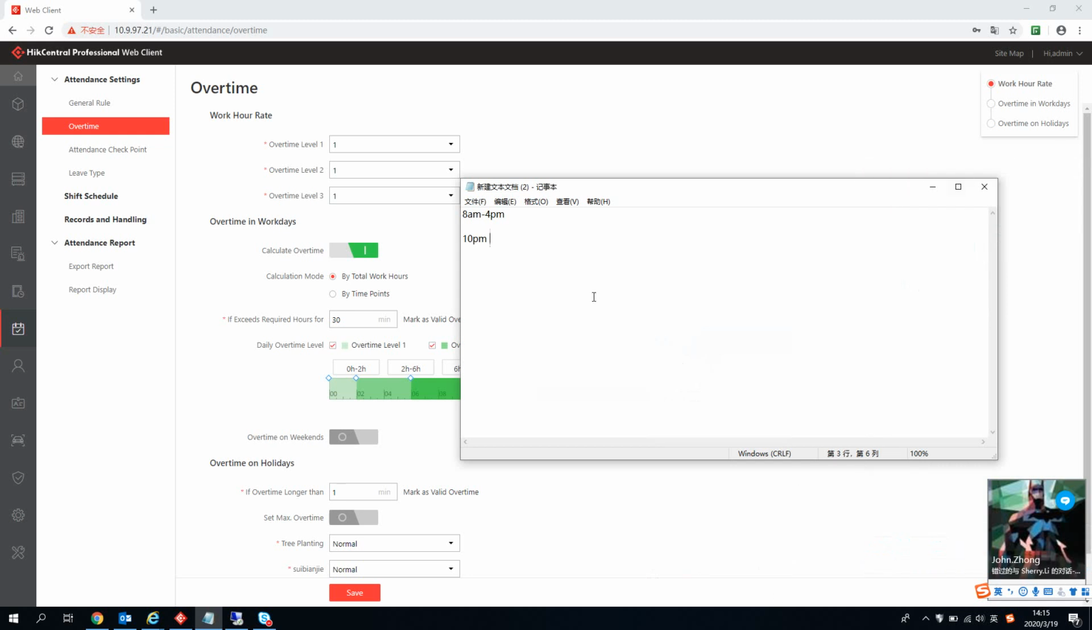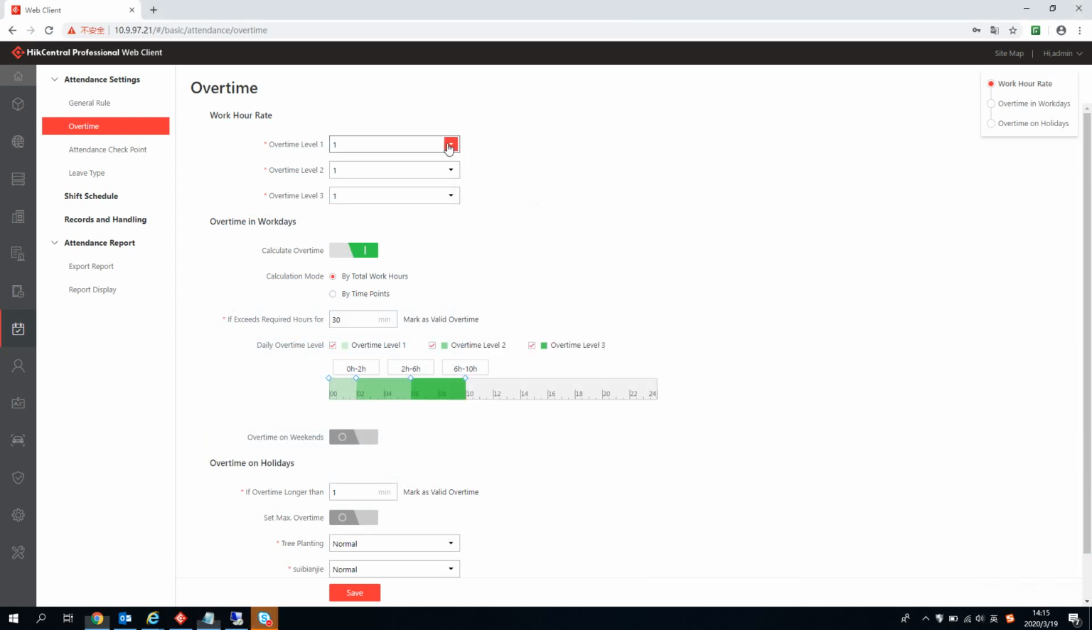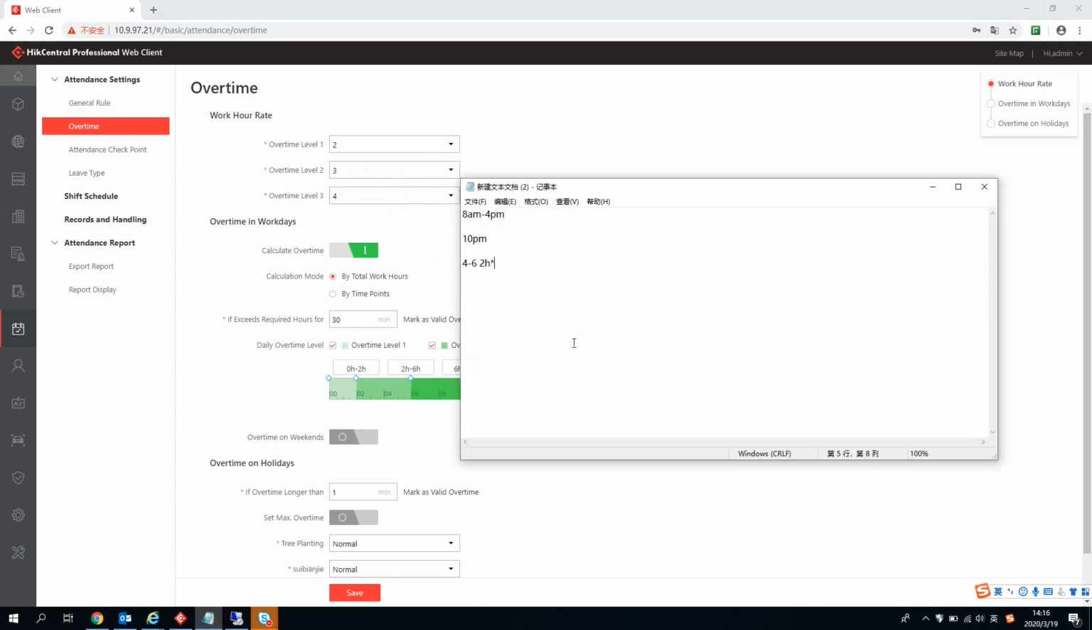All right, so I work overtime until 10 o'clock. If I follow the rules here, 4 to 6 o'clock means 2 hours, multiplied by what? So 2 hours multiplied here. If I set the overtime level 1 as 2, 3, 4, then this work hour rate will follow these rules, alright? So let's do it.